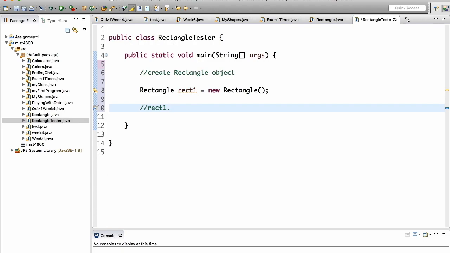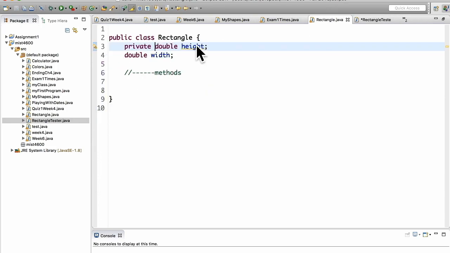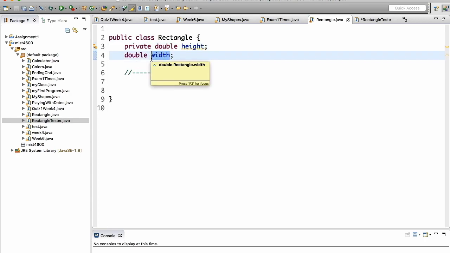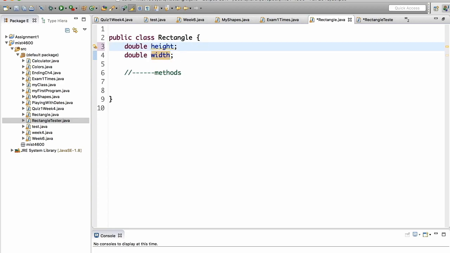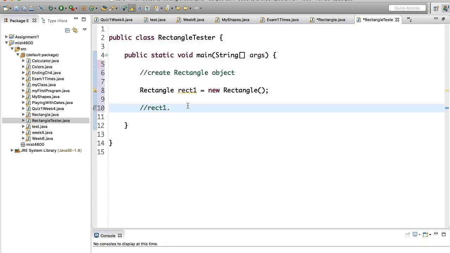Okay. So something that we have not talked about at this point is that for this rectangle class, these variables can actually be seen and modified outside of the class without these methods. So let me show you what I mean. I'm taking away the word private here, and we've just created a double height and width, right? So this is not good practice, but this can be done. So I want to show you why we care about the word private.